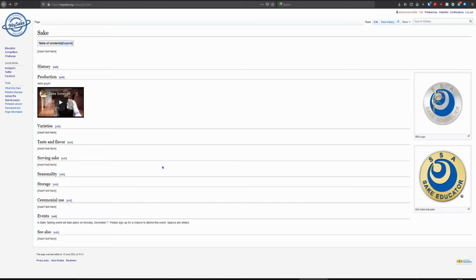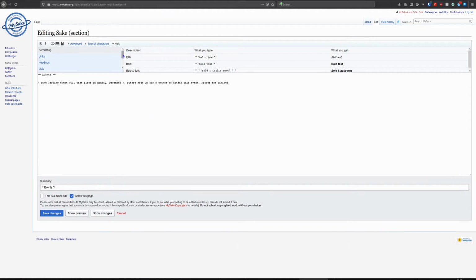There are lots of markups in MediaWiki, but I'll go through the basic ones you need to know. So firstly, there is a help section if you're editing a page. So let's edit events again. There's a help tab next to special characters that you want to click, and these will tell you a description, what you type, and what you get.